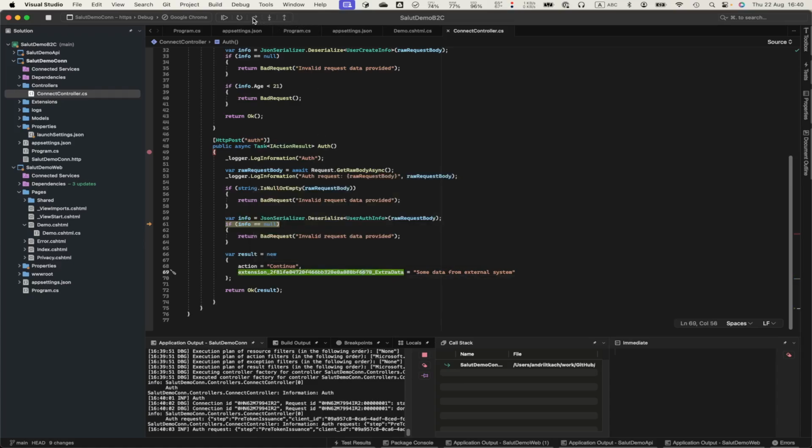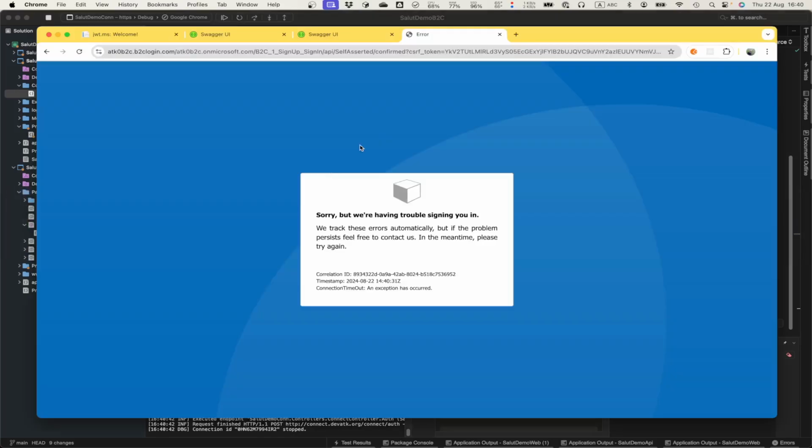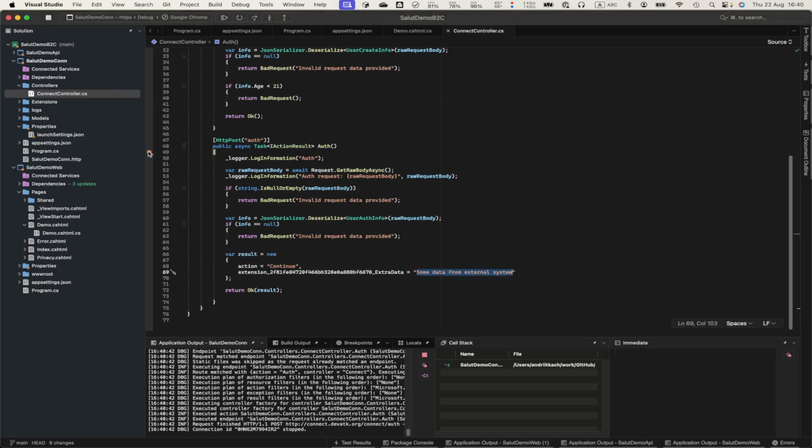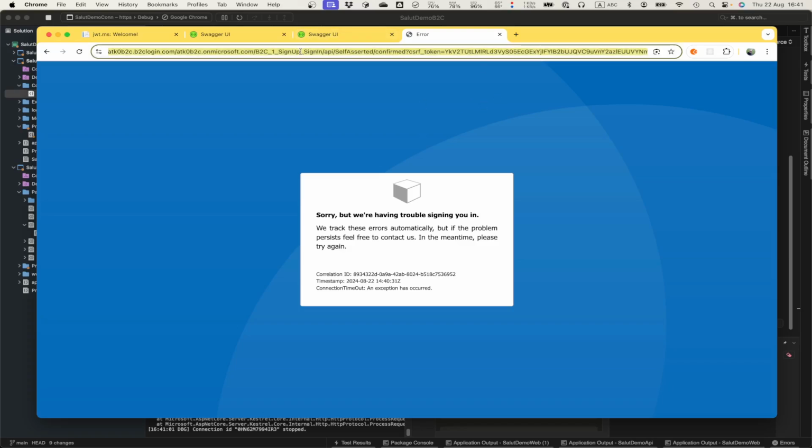What I can do next, I can extend claims by some values. For example, I know I have an extra data claim, and I will place some data here. And after I continue, my extra data claim has some data from external system value. I was too slow with the debugging. I will get rid of this breakpoint. It seems Azure doesn't like when something works slow.